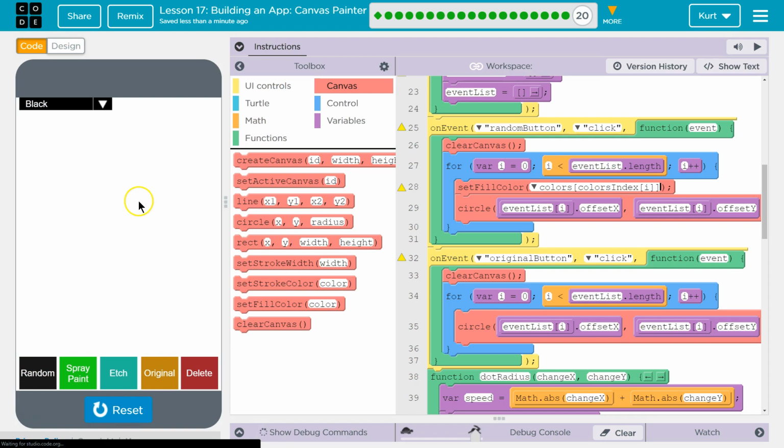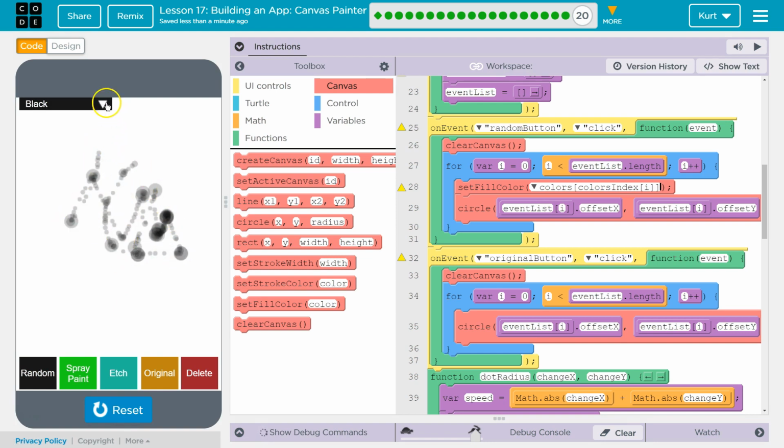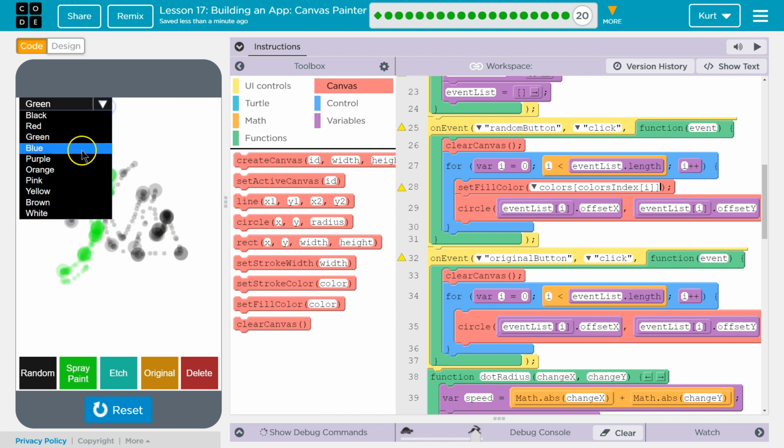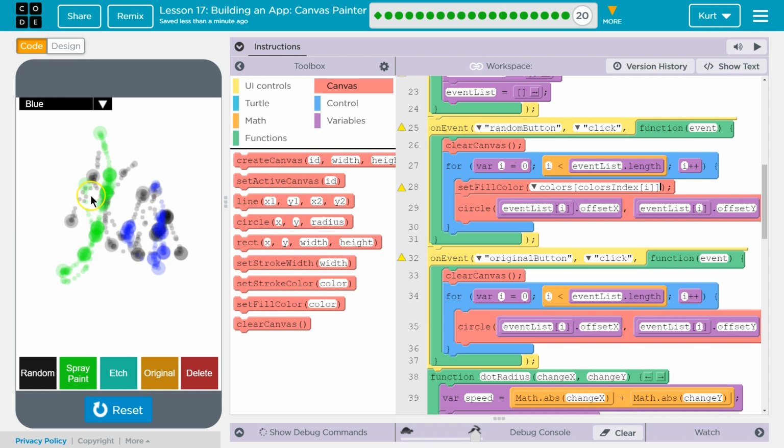Alright, now I need to change colors. Let's do green and some blue. Okay, so now let's try random.